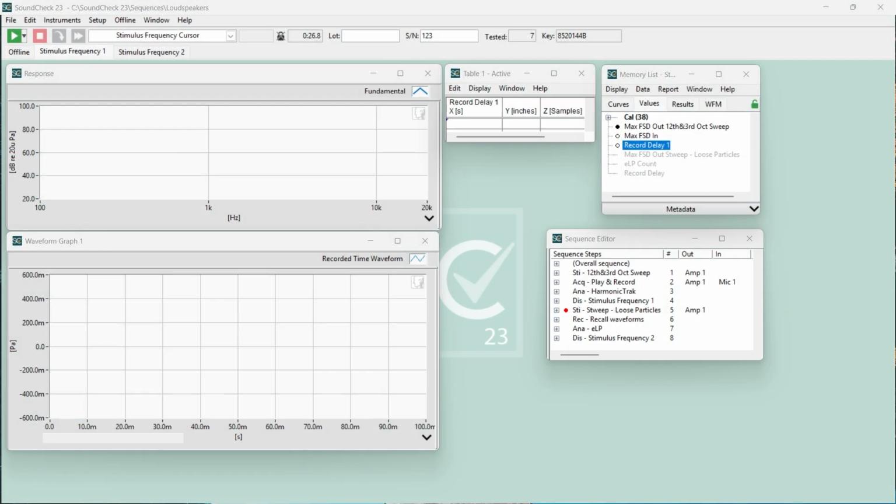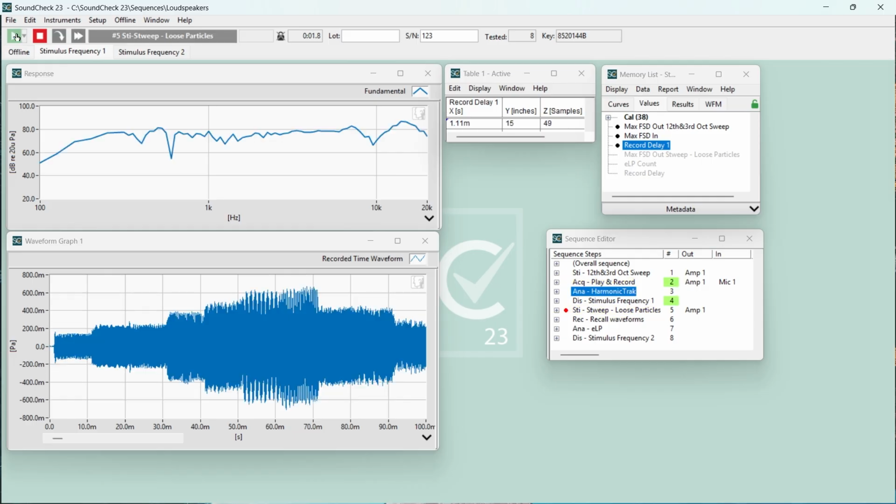Here, I have a short sequence I'll use for demonstration purposes. The first part uses play and record acquisition and harmonic track analysis, and the second part recalls some enhanced loose particle waveforms. Let's start the sequence and take a look at our recorded time waveform. We can see in our table here that the record delay is 1.11 milliseconds, and we can clearly see that down here in the waveform graph.